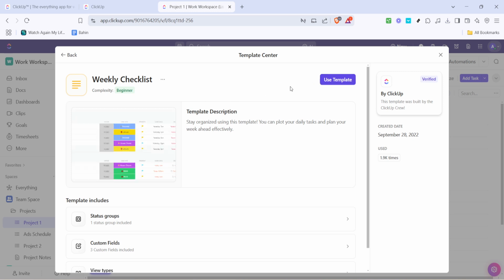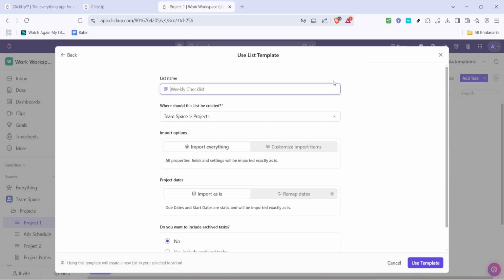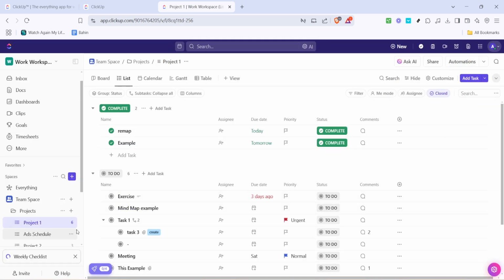This action will bring up a preview of what the template consists of and how it could be tailored to your workflow. To apply the template, click on the Use Template button. At this stage, you'll have the opportunity to give the template a new name to better reflect the task or project you're working on. It's always helpful to label your templates clearly to make locating and referencing them in the future easier. After renaming, click Use Template again to finalize your selection. Your template is now ready for action.